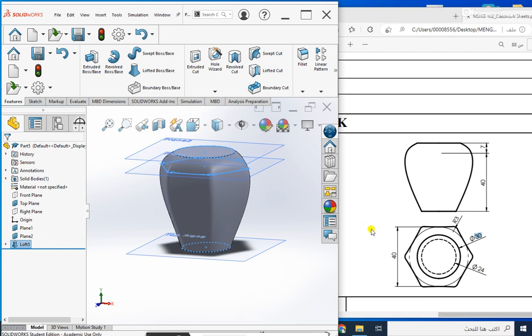I hope the loft is now easy for you. Please make another exercise, do it yourself, and it will be, inshallah, easy for you. And thank you very much.